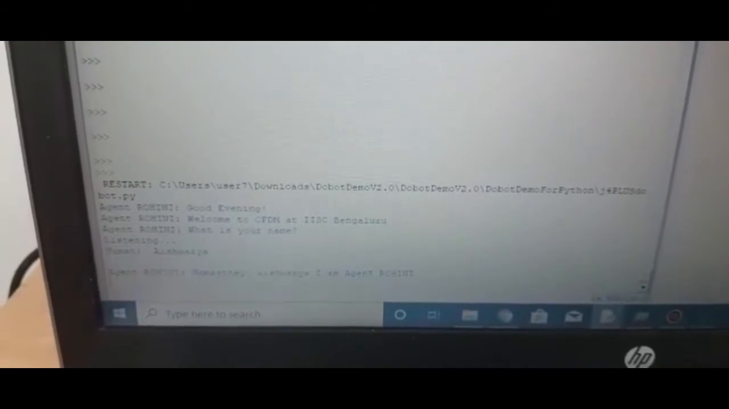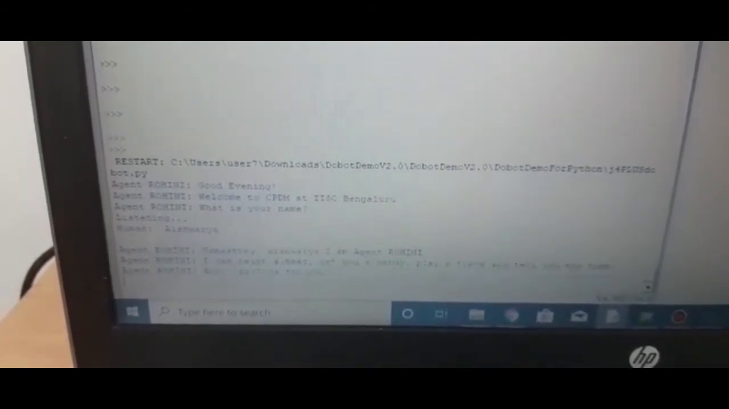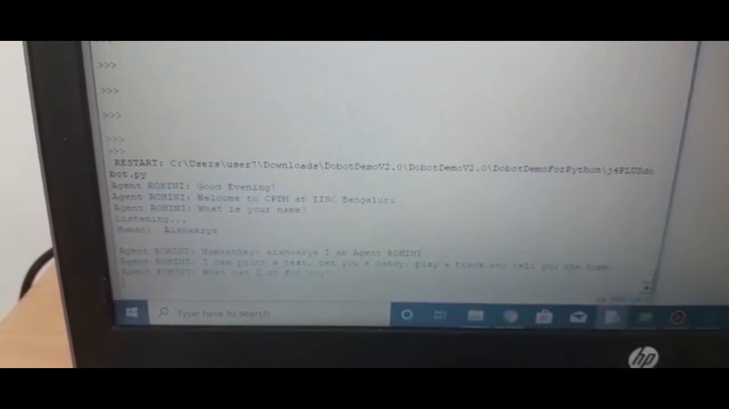Good evening. Welcome to CPDM at IISc Bangalore. What is your name? Aishwarya. Namaste, Aishwarya, I am Agent Rohini. I can print a text, get you a candy, play a track and tell you the time. What can I do for you? Print a text.